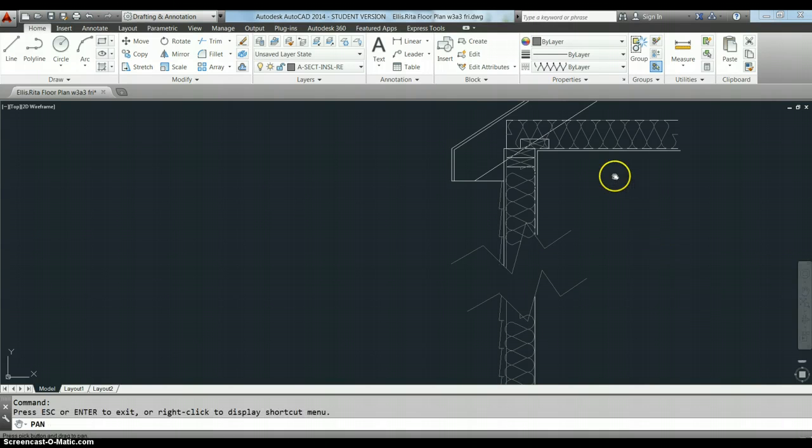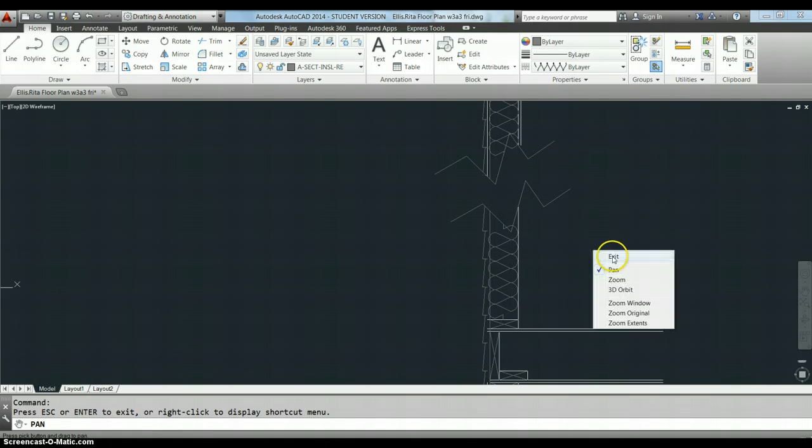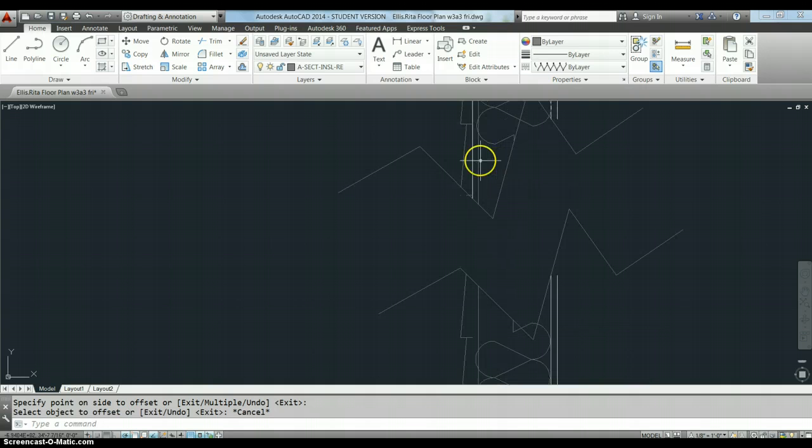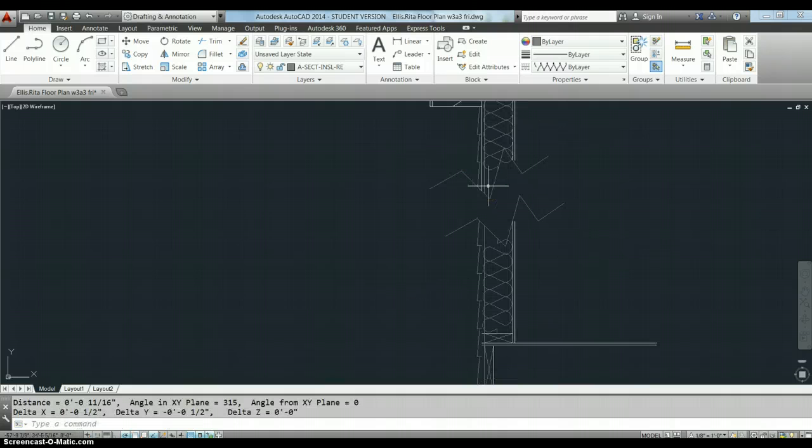Okay, continue offsetting that drywall on down the wall. Okay, right here. It's going to be there too. You're missing your sheathing here. Okay, so whatever dimension this is, this looks like it's about 3/4 of an inch.